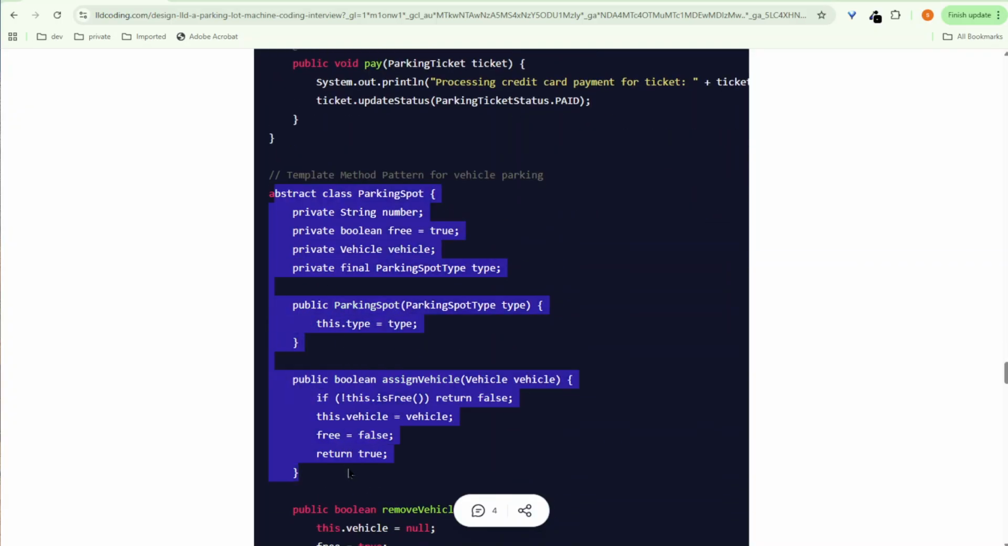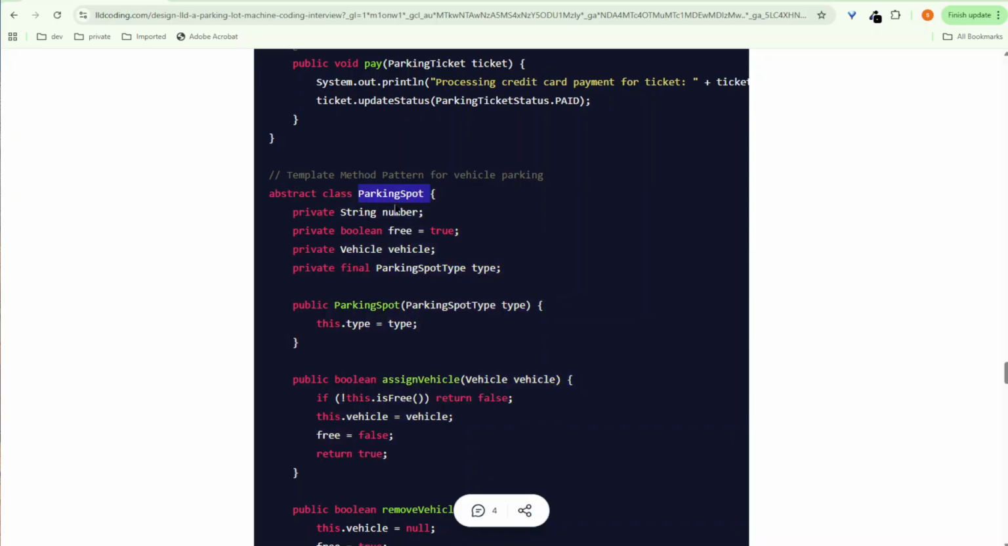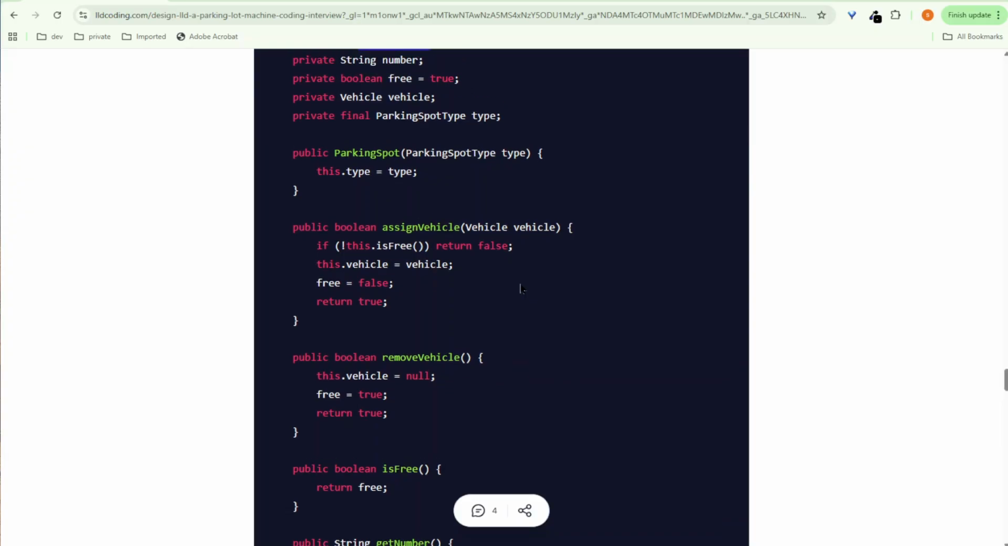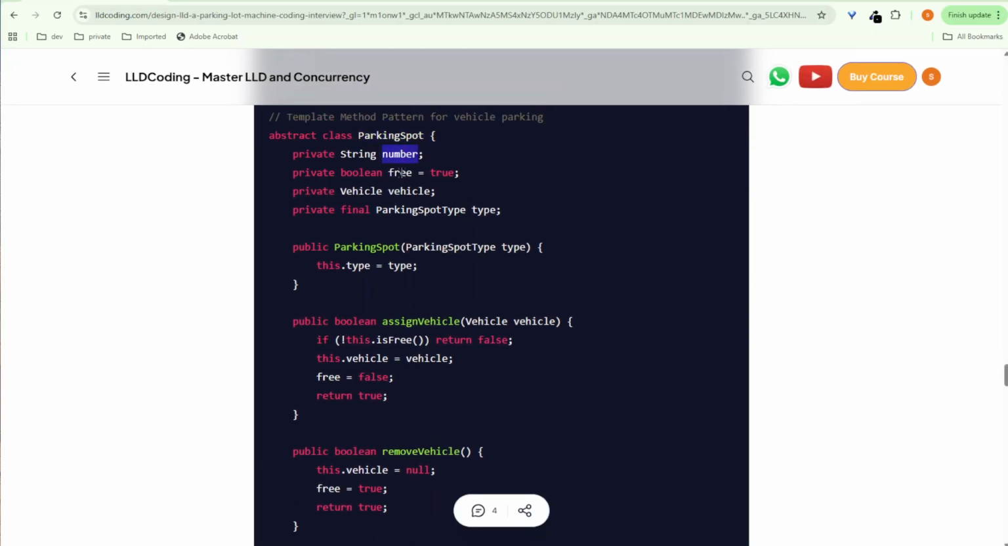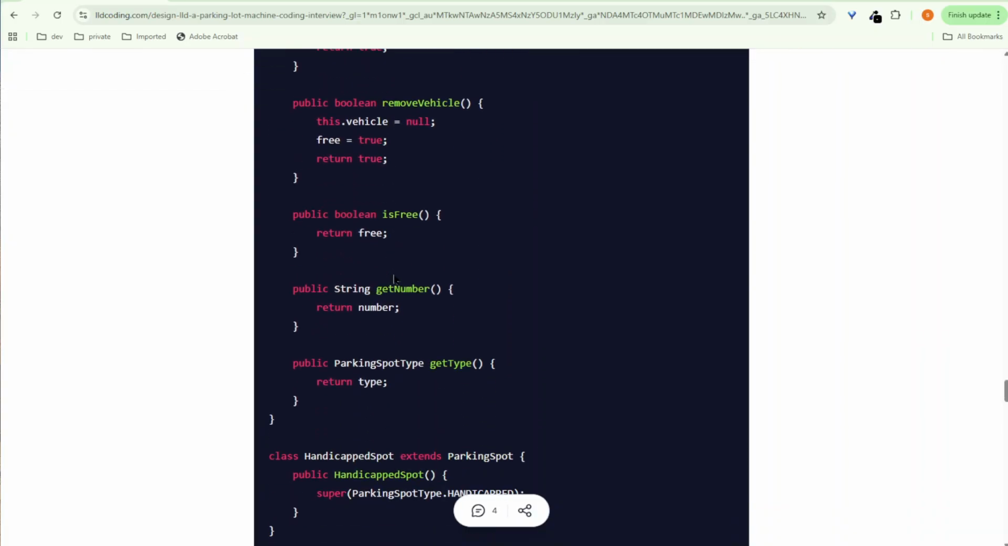This is just an abstract class which we have created, the parking spot. If you have seen the previous factory pattern, where we were defining the compact, handicap, and all that, this is a base class for that. Here we are defining the number. Is that parking spot free or not? Vehicle. Why we are talking about the vehicle is, this parking spot is for what vehicle particularly? Parking spot type, is it for handicapped or is it for large or whatever, and all those things. This is the basic function which we have written here.